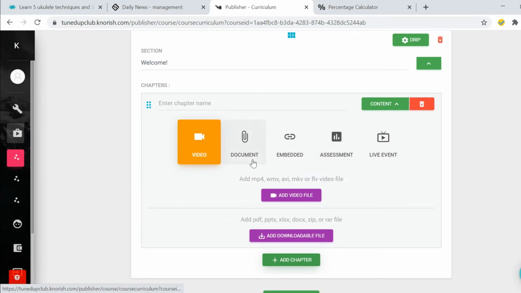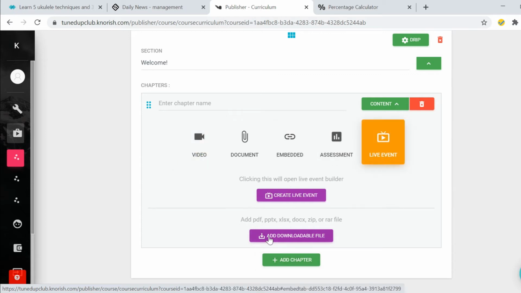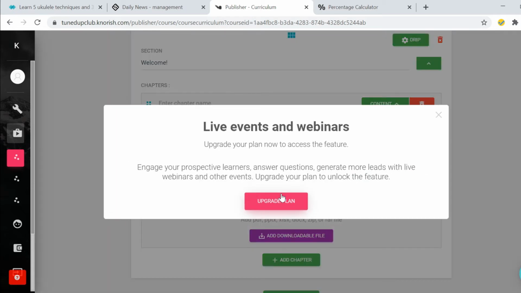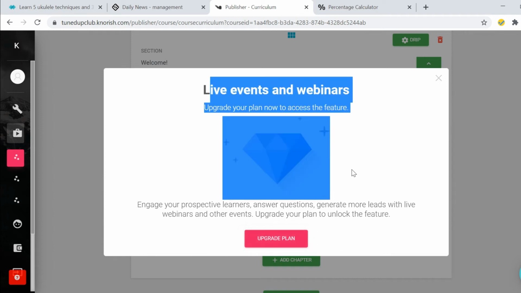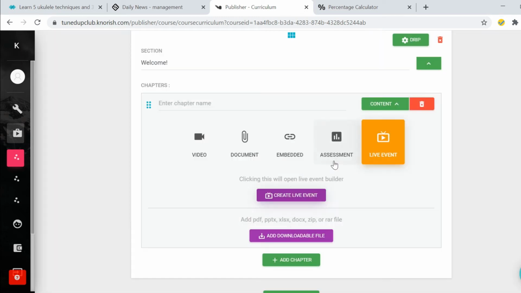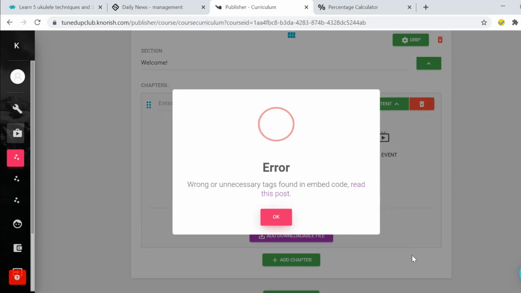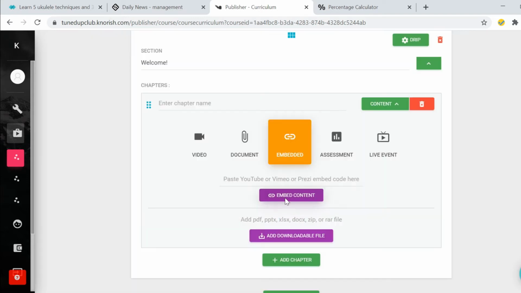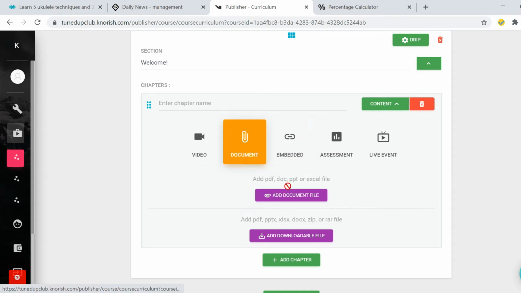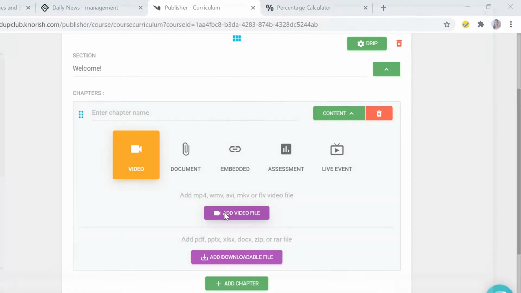Okay. So I have the option of a video, a document, embedded, assessment, and live event. Let's see, what's this live event about? Oh, I need to upgrade. Okay. Assessment, create assessment. I need to upgrade. Okay. Embedded, embed content. Well, I can still embed things I want, right? Document. Video, add video file.